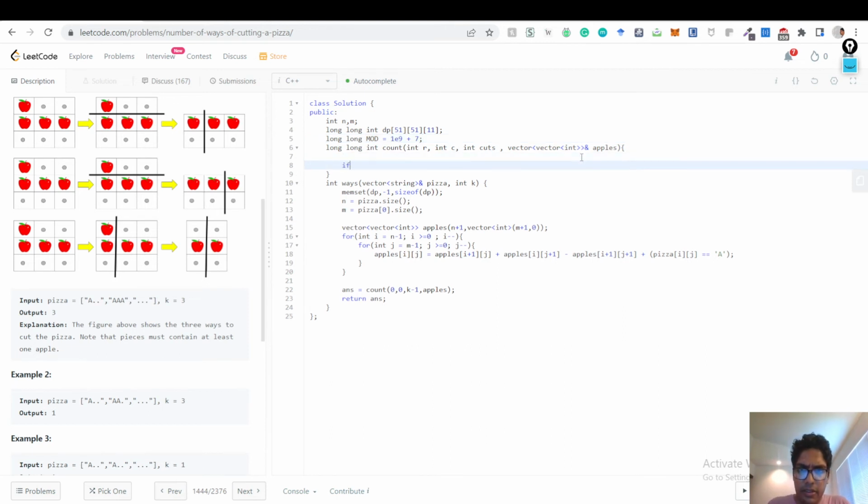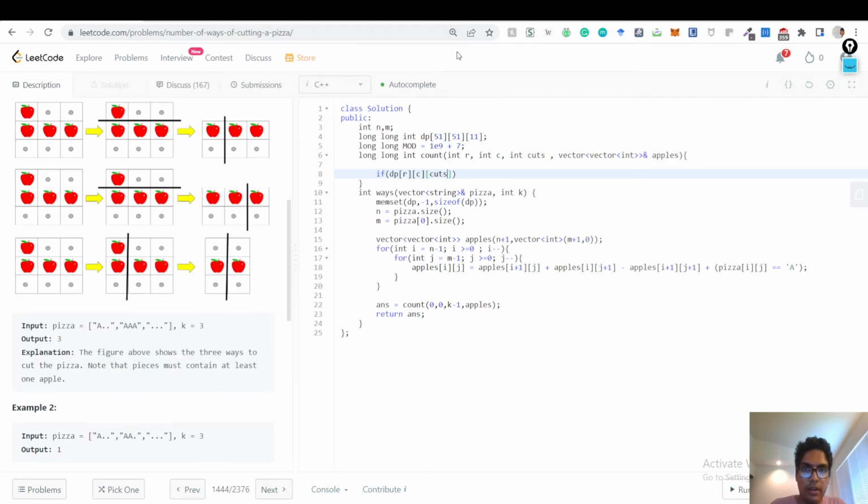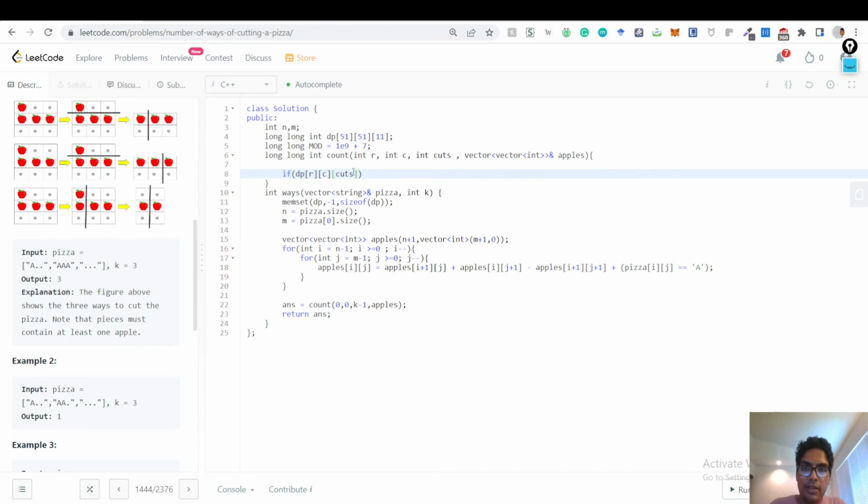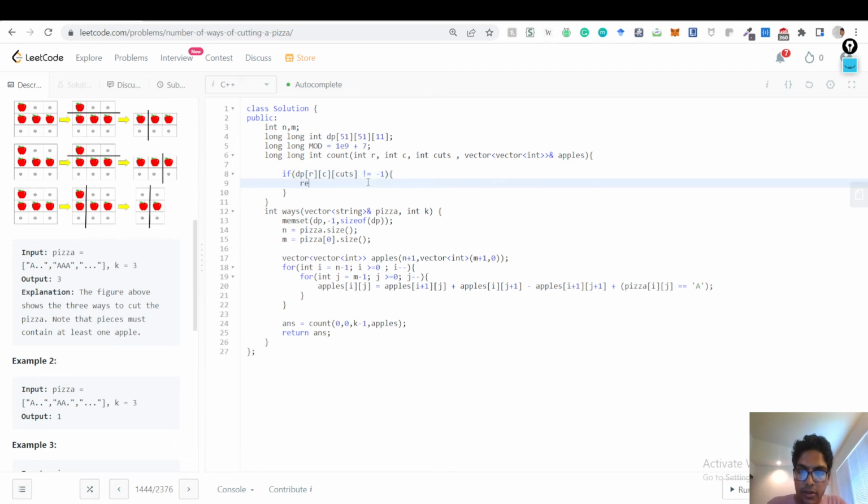Let's get started. The first basic check is if you've already seen this: if dp of r, c, and cuts is something you've already filled, so it's no longer -1, then you just return it. So you return dp r c cuts. Let me actually increase the font size here a little bit so that it is visible.